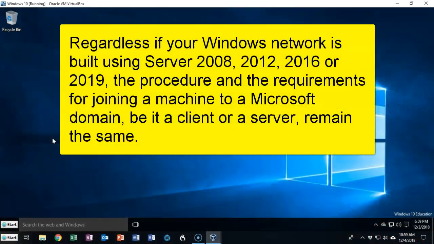Greetings, I'm Professor K, and in this short video presentation we're going to see how we go about adding a Windows 10 machine to a Microsoft domain.